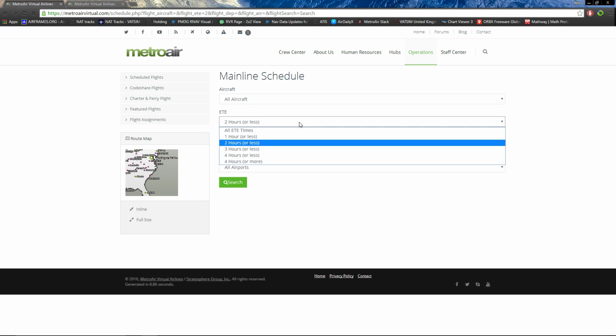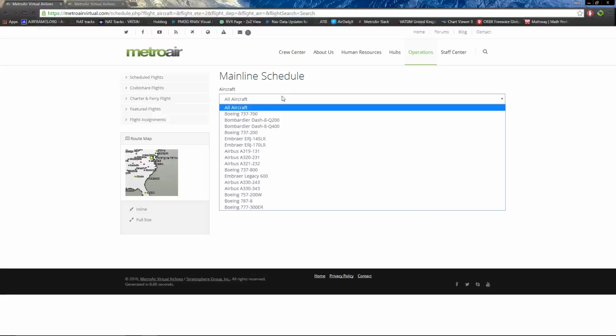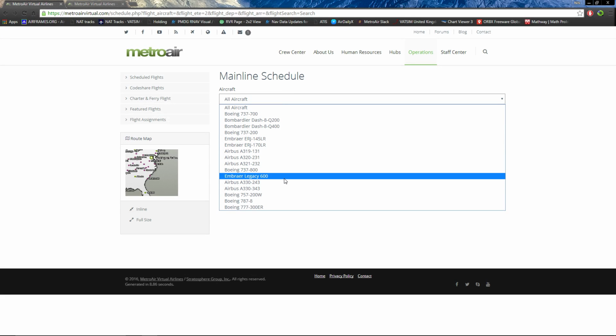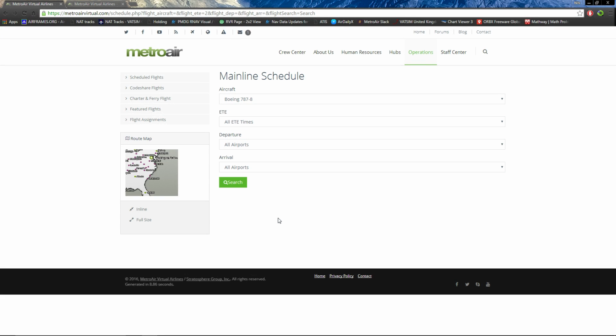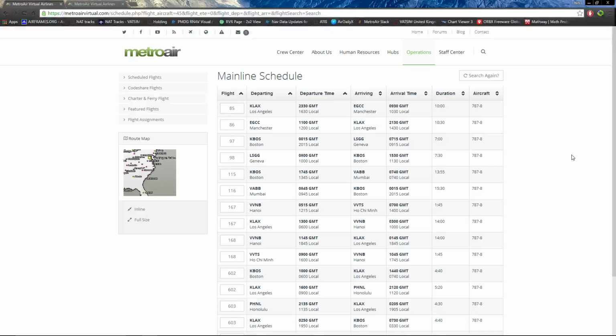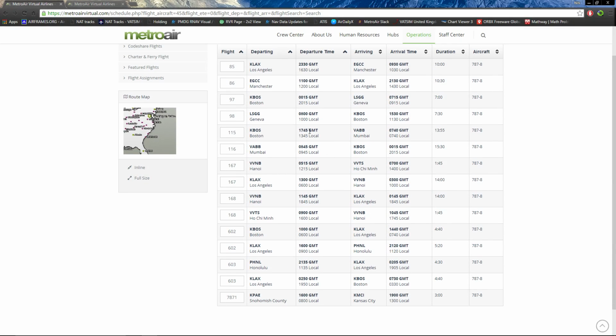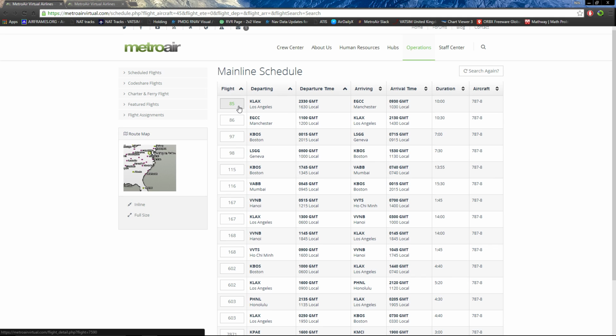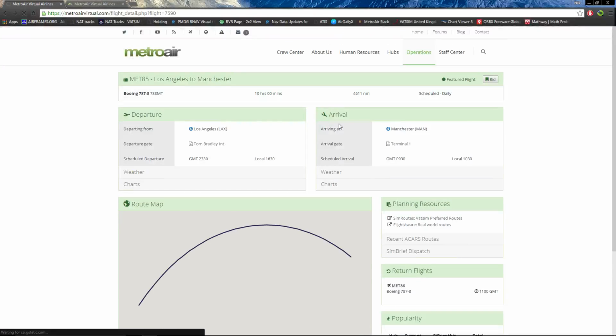Alright, now let's pick a flight and bid on it and see how to bid. So let's say we want to fly the 787. We don't really care what arrival and departure airport, just a 787. Really love the 787. So we have probably about a dozen here. Let's say we just choose the first one: Los Angeles to Manchester, England.